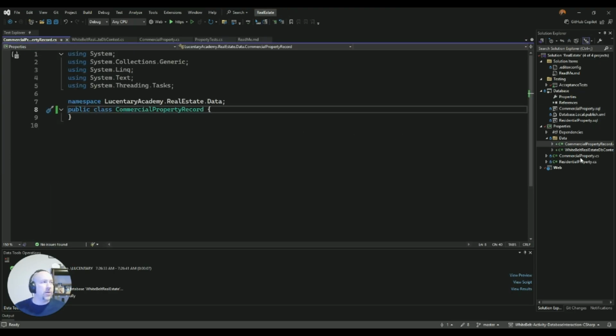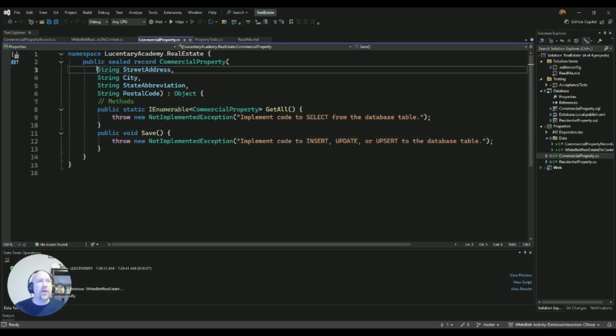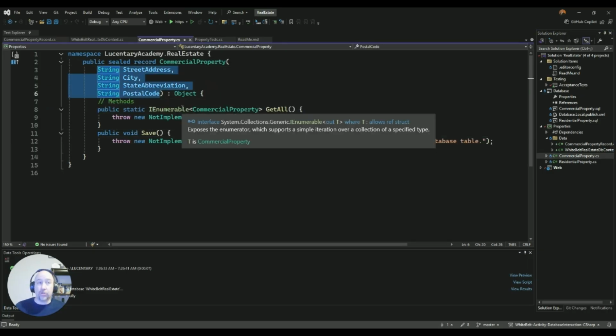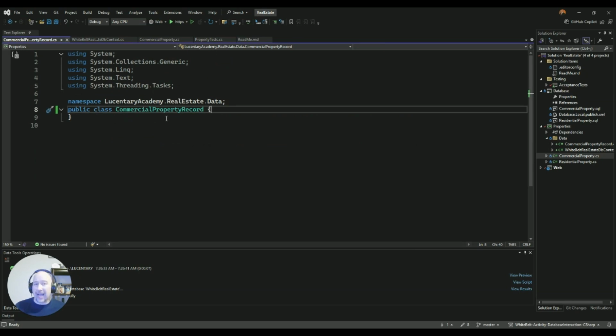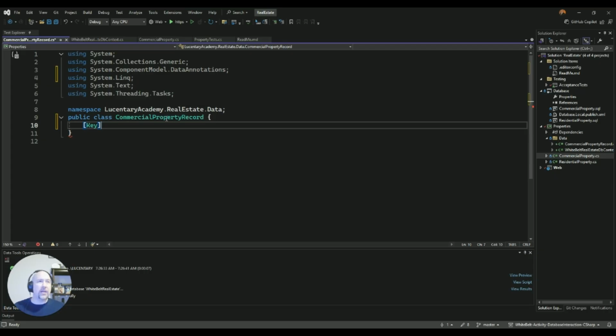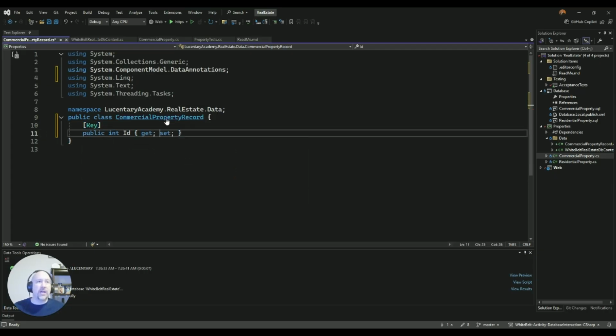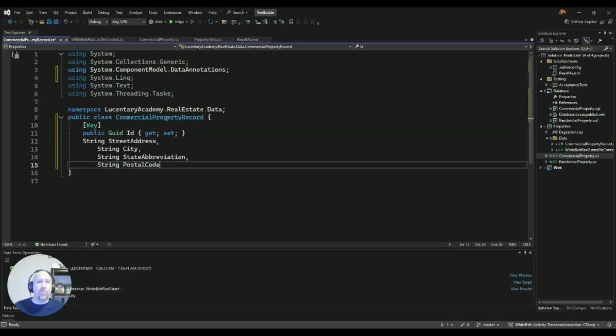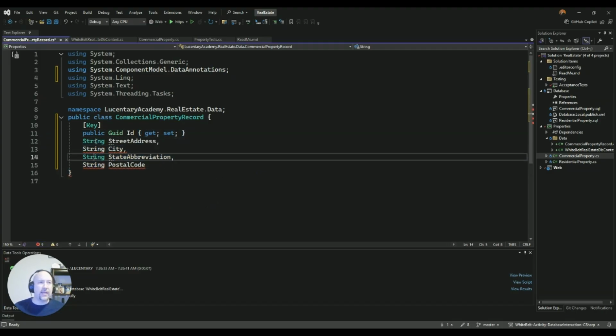I can look at the commercial property class to give me a head start. The 4 properties are here for the strings. All I need to do is create the actual primary key. So we'll say key. It's going to add in our data annotations, public. Now this is not an int. This is going to be a GUID for a unique identifier. Then the other properties are simply going to be strings, so I will paste that in.